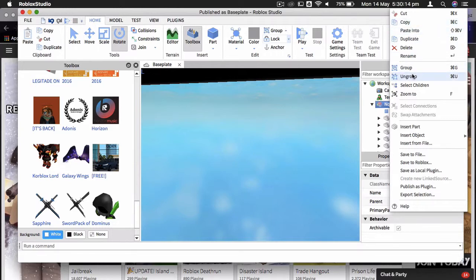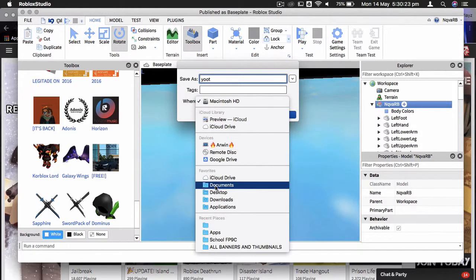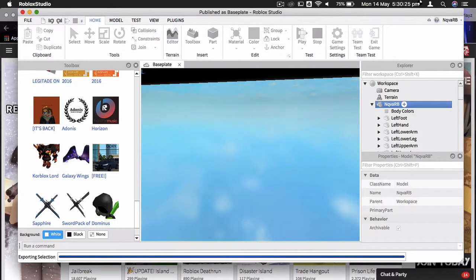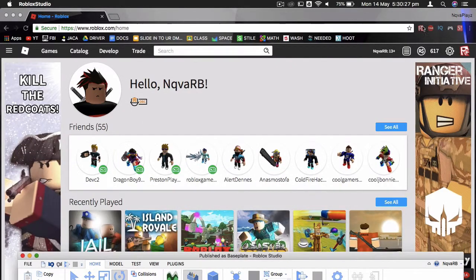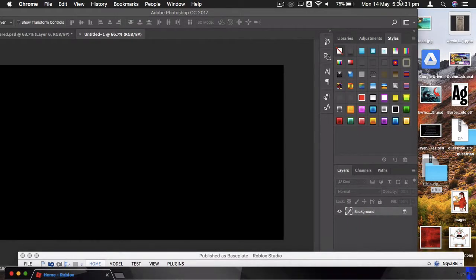So yeah, export, selection, ute, and then you go to documents, save it.